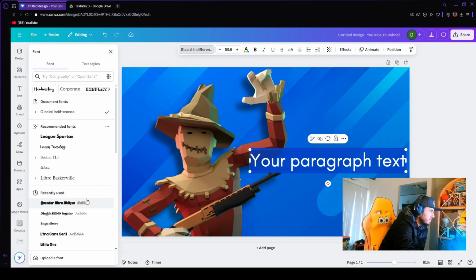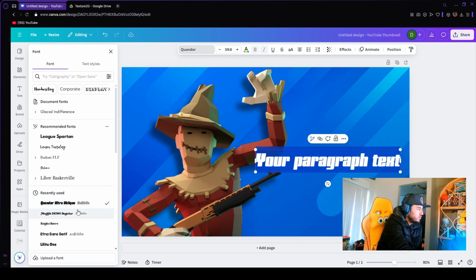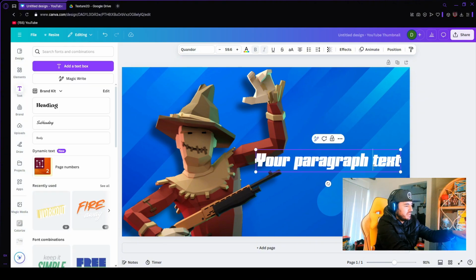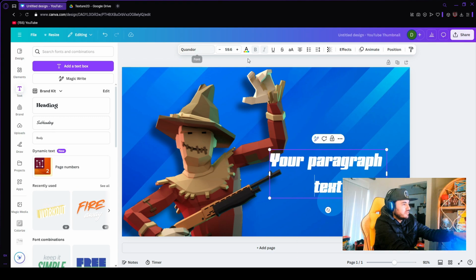I believe it's called Quandor. Yeah, it's something like that. It's Quandor Ultra Oblicon or something. Yeah, I think that's what it's called. But I definitely like using this text. It's Quandor. There you go.